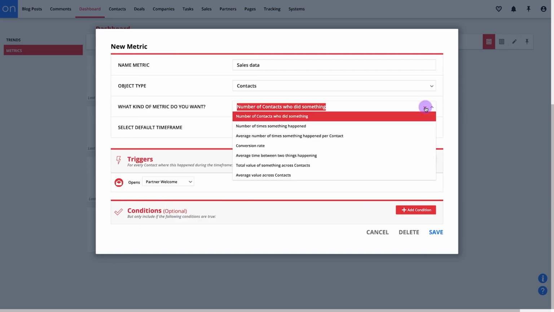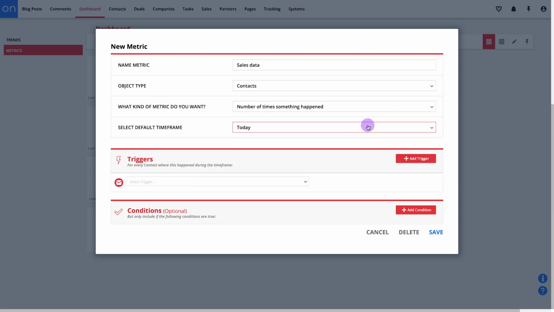The next option is number of times something happened. This may seem similar to the last option, but the key difference here is that this shows you the total number of something, not unique contacts who did that thing. If one customer purchased your product twice, this report would show 2 sales, whereas the previous option would only show 1 customer. To set this up, select number of times something happened and add a trigger. Select purchases product and then choose a product.